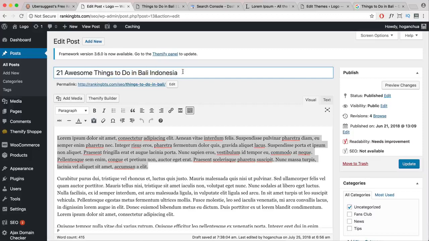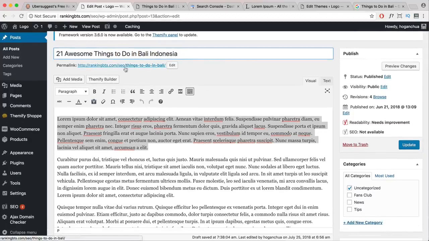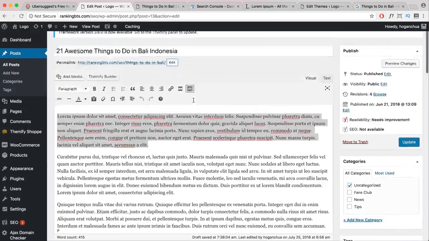Once you have that, you want to make sure your permalink is things to do in Bali or something like that. Sometimes it's not edited. You can click on edit and make sure it has something to do with your title here. You don't have to have the exact same one because that's going to look too spammy. So I like it like this. If my title is 21 awesome things to do in Bali, Indonesia, then the permalink can be just like that. It doesn't have to be 21 awesome things again. Click on OK. Then you want to scroll down.